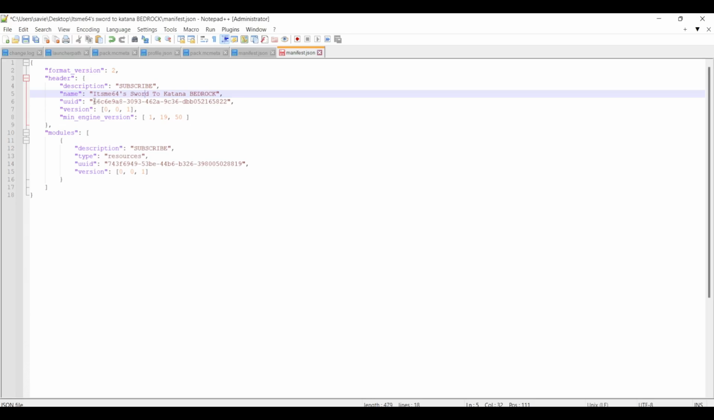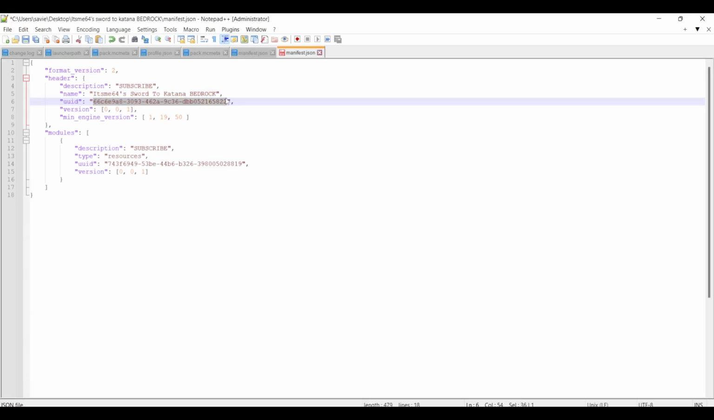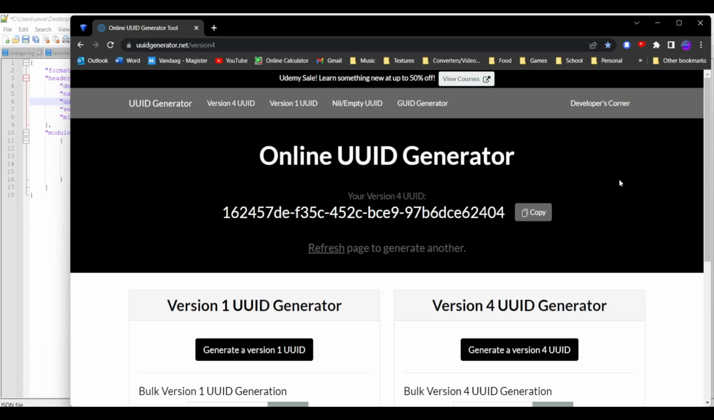Next off, we have the UUID. And this is where you're going to need to pay a little bit of attention. So you're going to want to open up Google Chrome, which you're probably already on watching this video, and you want to go to uuidgenerator.net. This will be linked in the description, and once you go here, you'll see this.